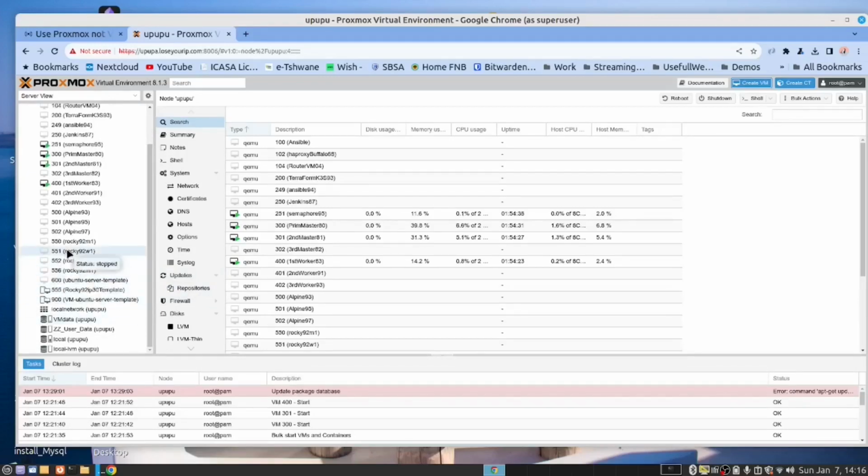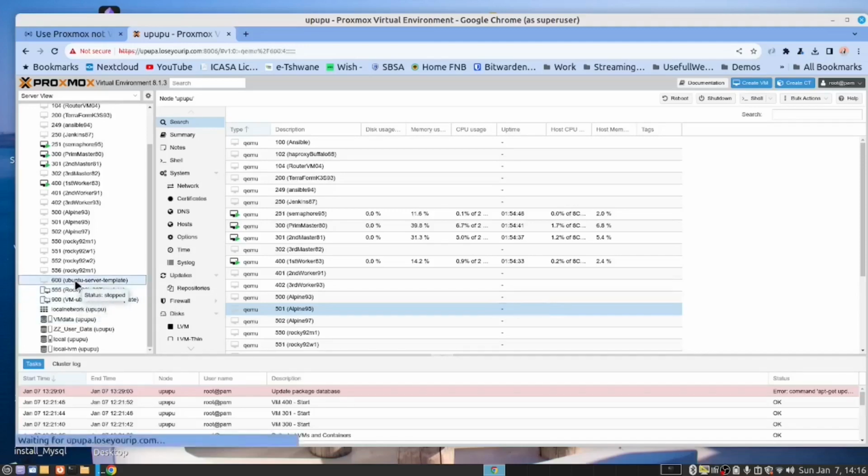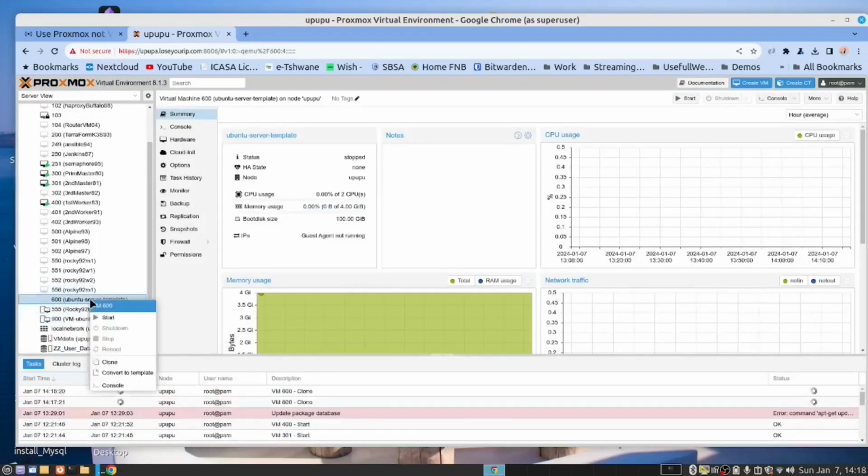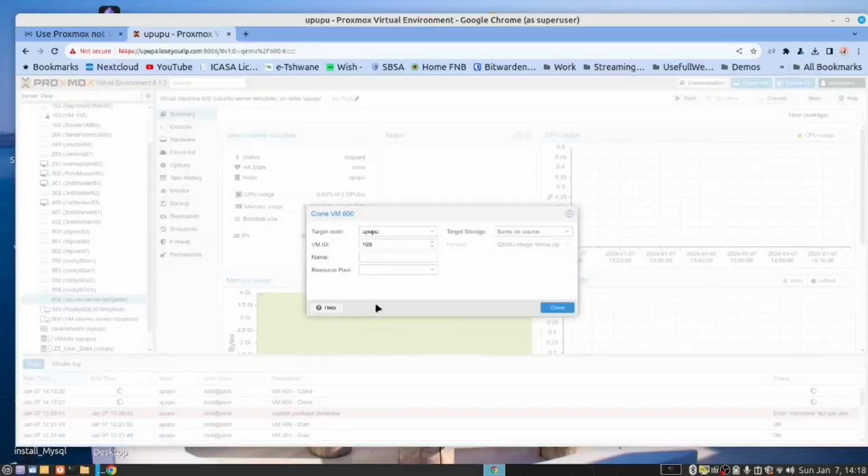You can take any machine and you can convert it to a template by clicking that. I'm not going to do that, but having done that, I now have an Ubuntu server template. All I need to do is click on the template and say clone. This is the latest version of Proxmox, so it knows when you clone, it's going to make a new clone. And let's just give this thing a name, Ubuntu.